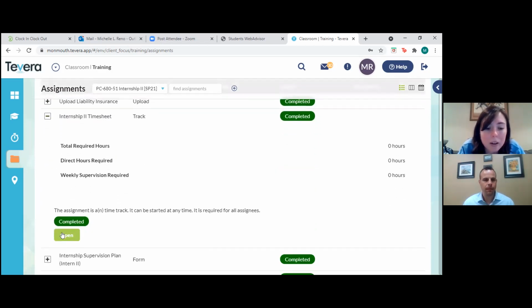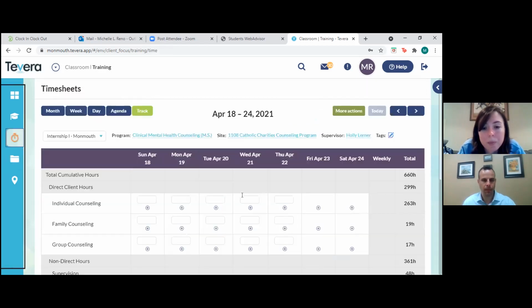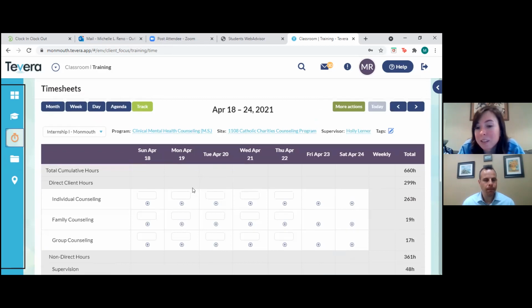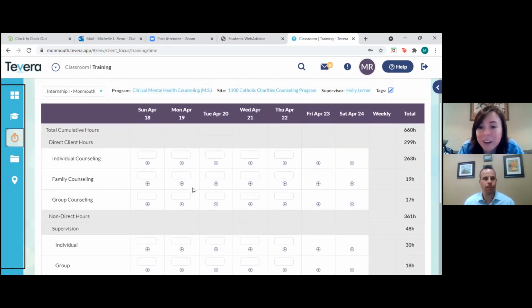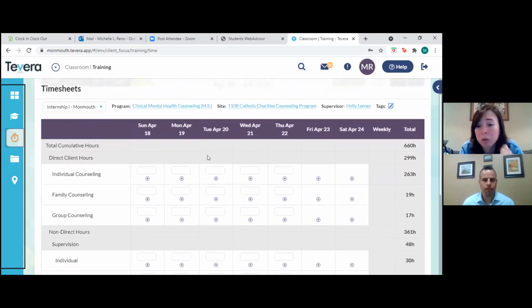And then it'll usually just ask you to open it. And that'll usually be it. I know, again, mine looks a little different because I already opened it. But this is what your timesheet looks like. And there are some super great tutorials on Tevera already that really walk you through the nuances of this. But I'll just quickly show you what it's about.